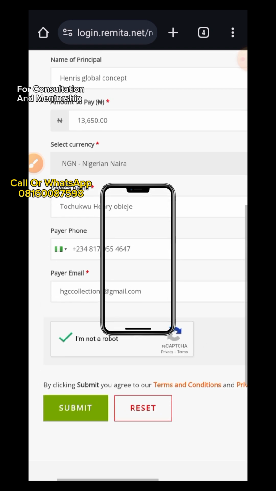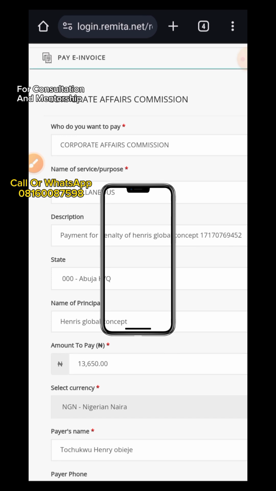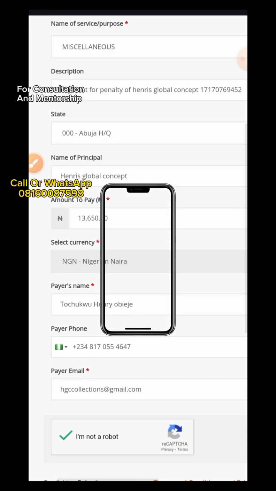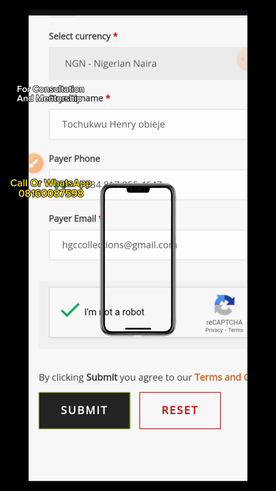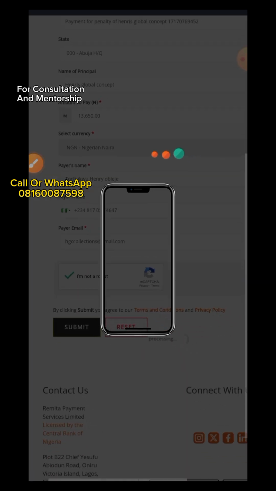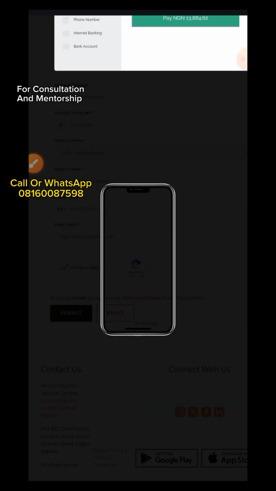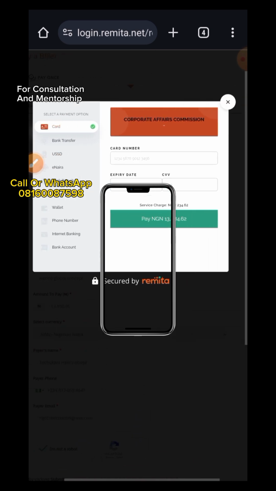Now we have filled in all the necessary information here. I don't want to go back from the beginning, but you can see everything has been filled up. The next thing here is to click on the submit button. I've clicked on the submit button. Now it will take me to the next page where I'm going to make my payment. Presently my payment is being processed. So now this is what we have. This is where you want to make your payment.